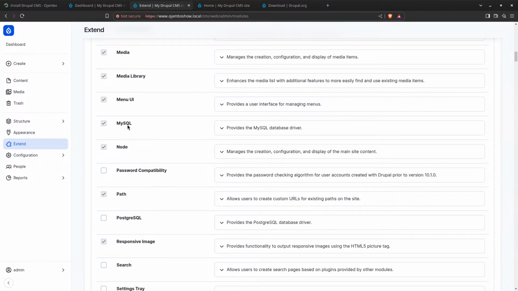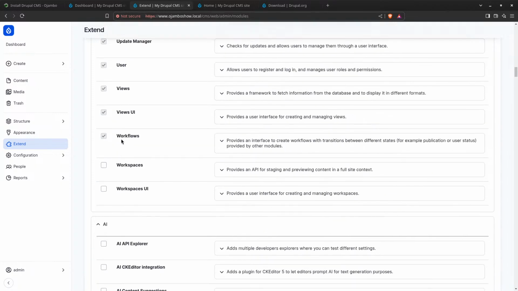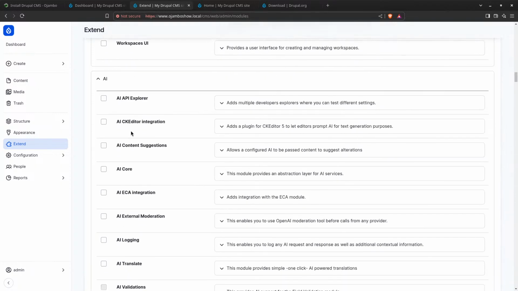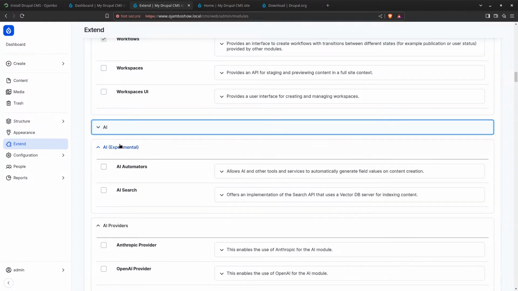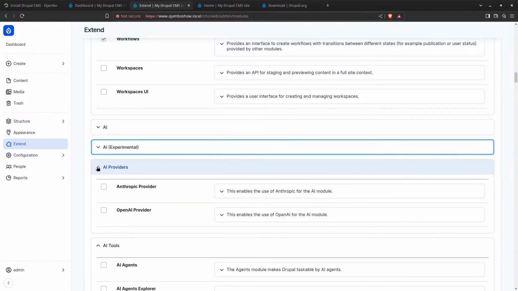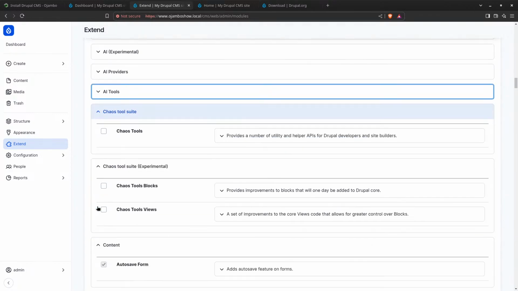So this is what I was saying. If I wanted to use PostgreSQL, I would have to enable this one, but I'm not. I'm just using MySQL, so that's fine. And SQLite, if I wanted to use SQLite, this would be checked, but I'm not. And see the System, the Views, and this is AI. So none of the AI is enabled. That's good. Experimental: AI Providers, AI Tools, Chaos.